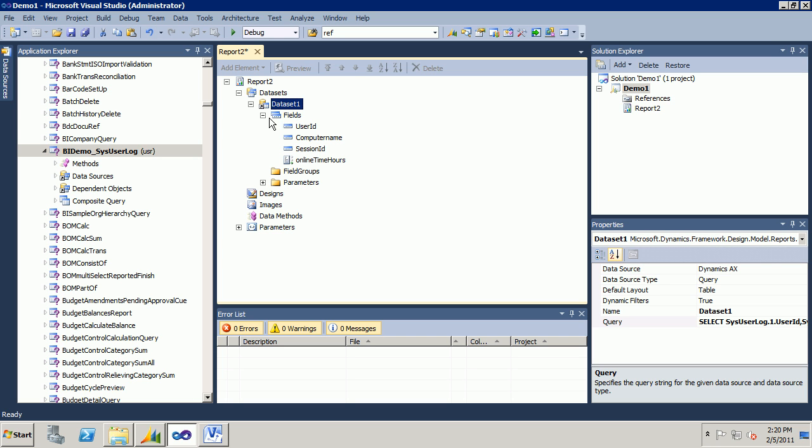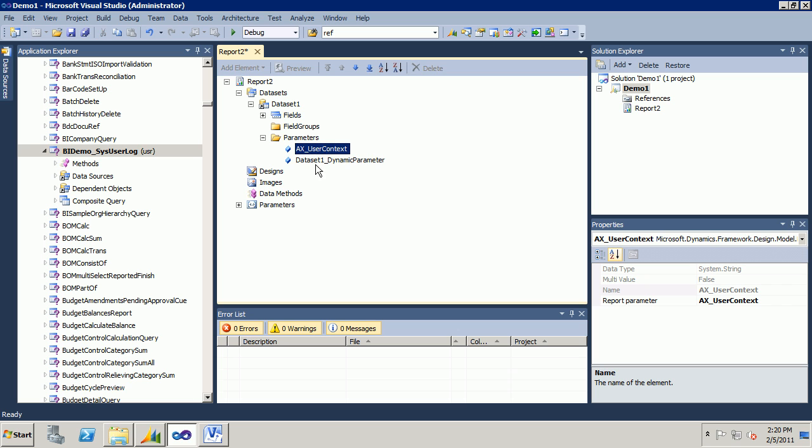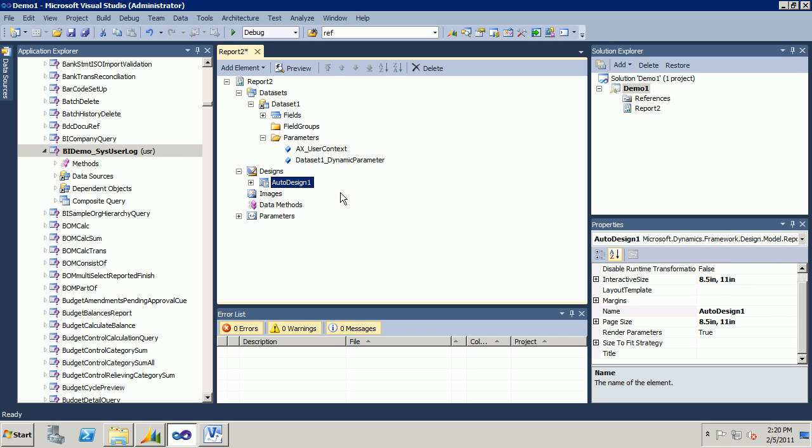Right, and you'll see all the fields are there that I picked, and notice that we have this AX user context, which you should just really ignore for right now. And we have this new one called dynamic parameter. It's not obvious what those do, but it'll become obvious very shortly. Let's create a design by dragging in the data set into the designs node.